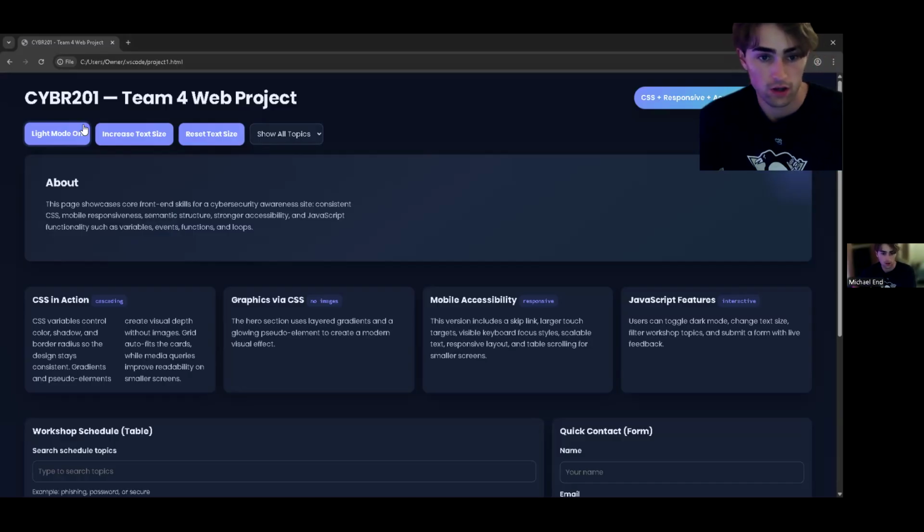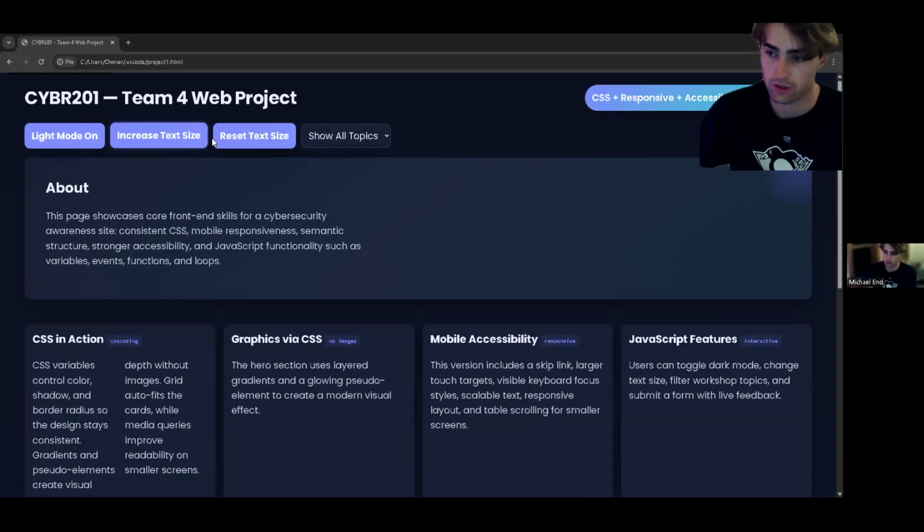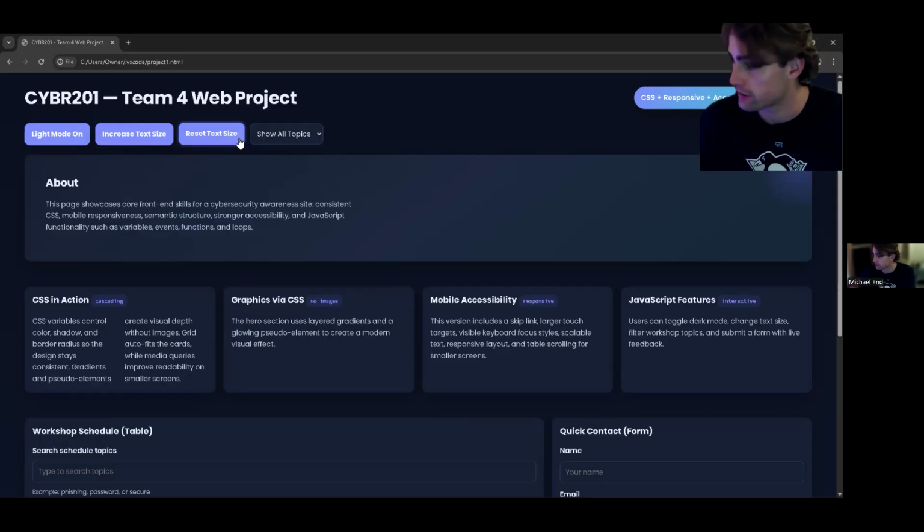We also added buttons to increase and reset text size. So as you can see, we click right here, we increase the text size, and if you click this, it resets it. Pretty cool functional JavaScript code is what we use for that.